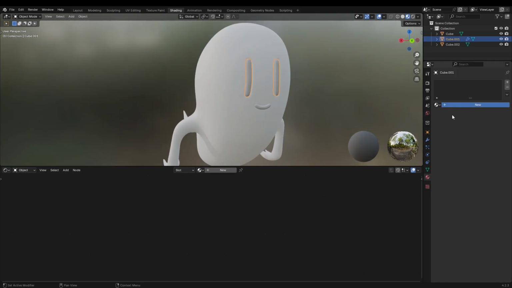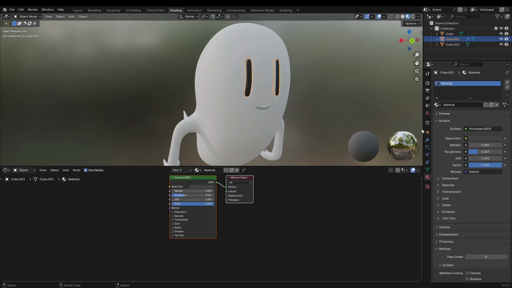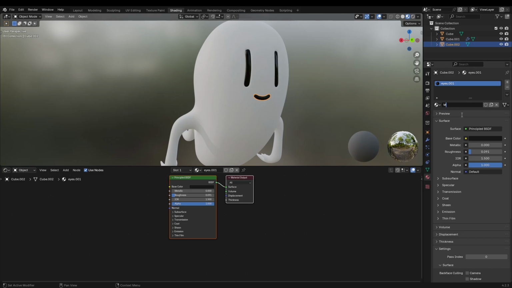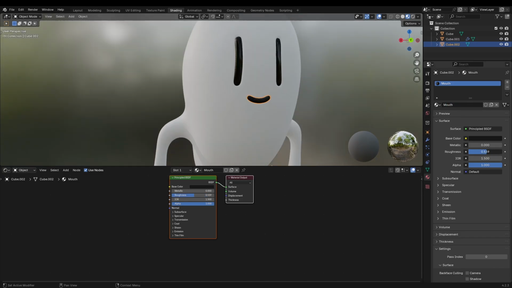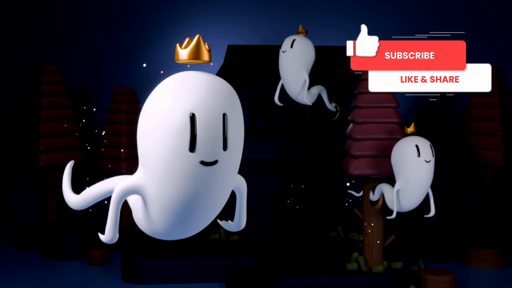For the eyes, create a new material, make it black, and bring down the roughness value. For the mouth, we can use the eye material, duplicate it, then rename it and set the roughness to around 0.5. And there you have it. Our cute ghost is ready to spook everyone.